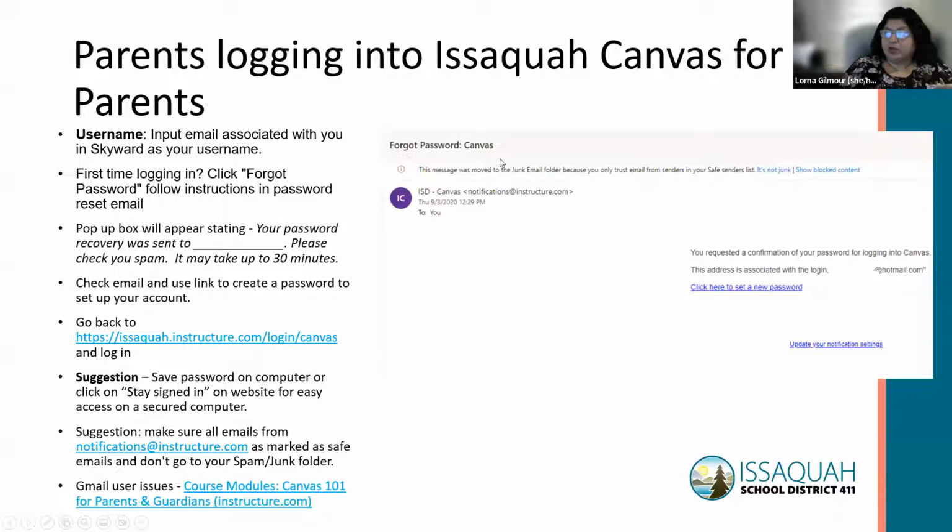And then when you get this email, you can search for this ISD Canvas from notifications@instructor. You can reset your password by clicking here, and then you can save it, so that it keeps saving the password and you can always log in without any problems.